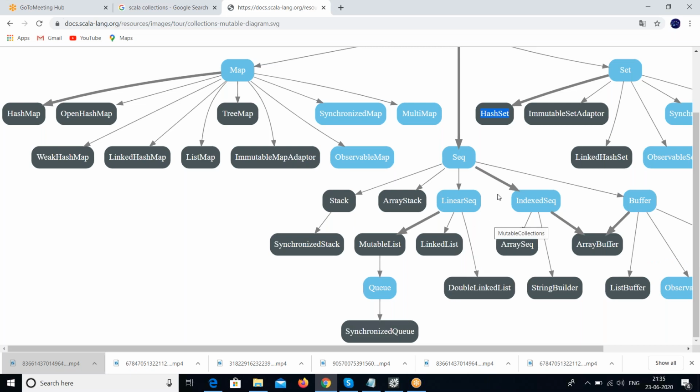If you go to the immutable collection hierarchy, we have sequence, indexed sequence. We have almost three traits in that hierarchy. A sequence is the parent, and linear sequence and indexed sequence are children here. That's what it is in that immutable collection. But coming back to this hierarchy, we can see more traits involved. We can see linear sequence, indexed sequence, buffer, queue, all this is there, right?